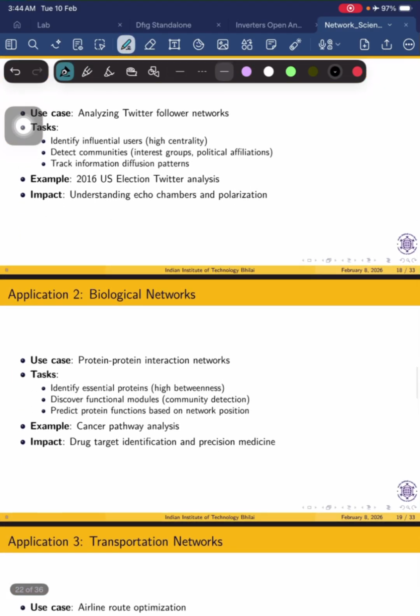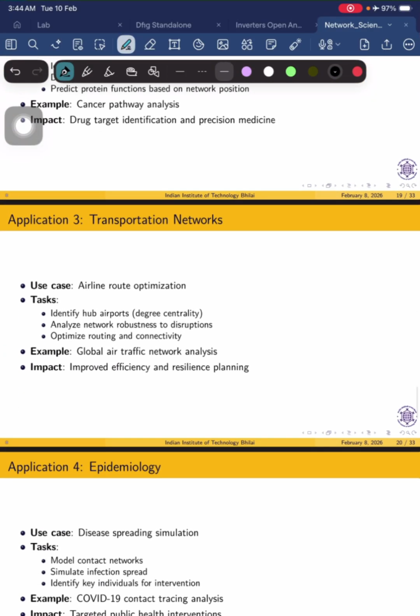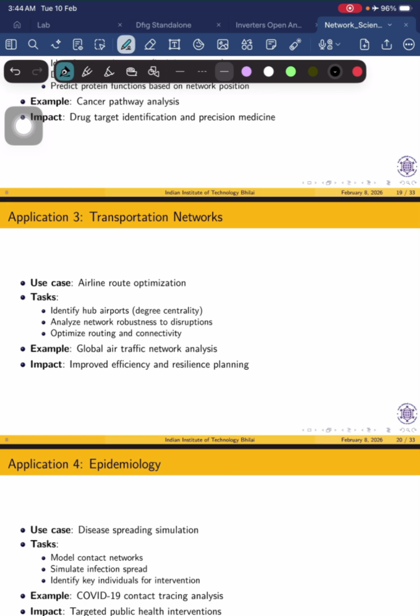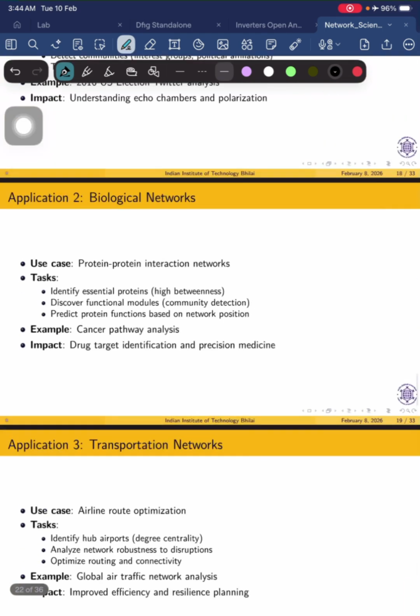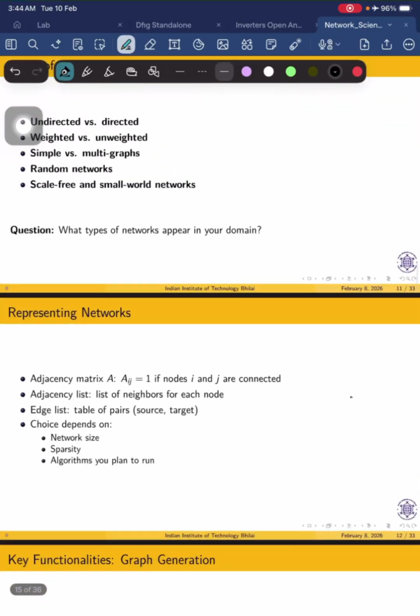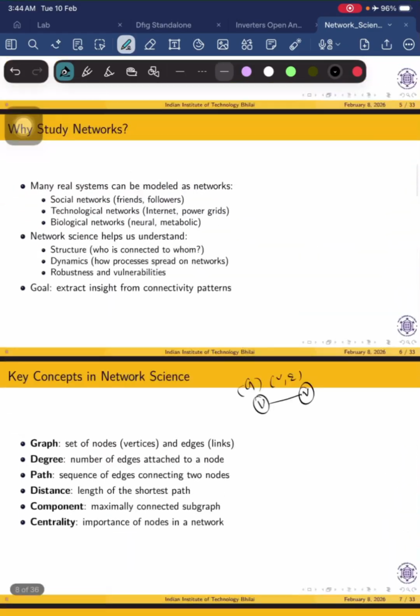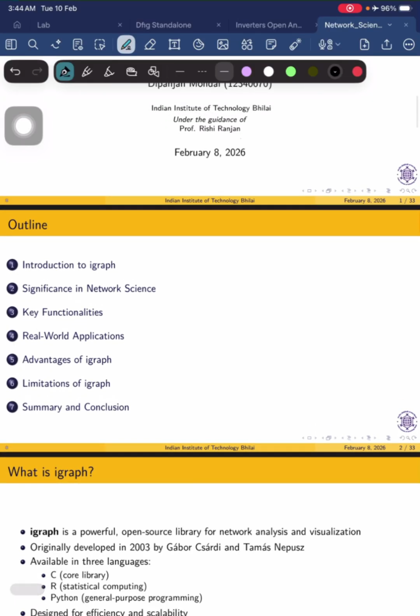Now we will discuss some important formulas, called centrality measures, in network science. For that I'll use one slide. In network science, centrality measures are used to quantify the importance, influence, or structural role of nodes within a network. Different centrality measures capture different notions of importance, such as connectivity, closeness, control over information flow, or influence over the other nodes. First we will discuss degree centrality.